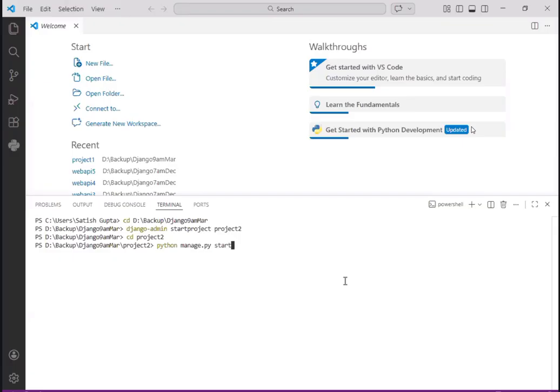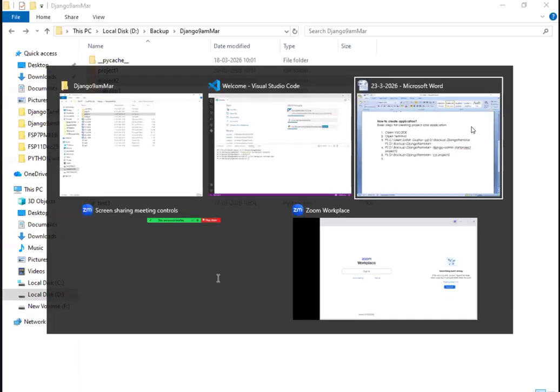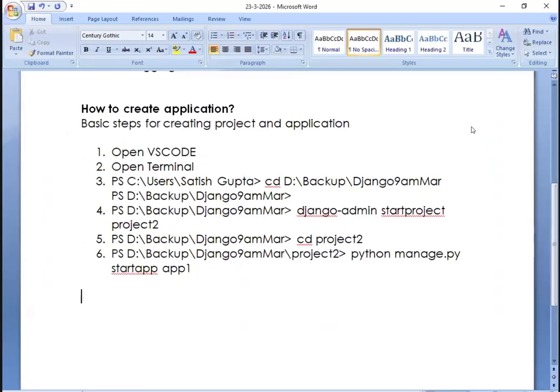What is the command I am giving? startapp. How do you create an application? startapp and give the name of the application. What is the name of the application? application1. python manage.py startapp application1. Now your application is also created. The project is created, and inside the project you also created the application. That's all. Very easy.